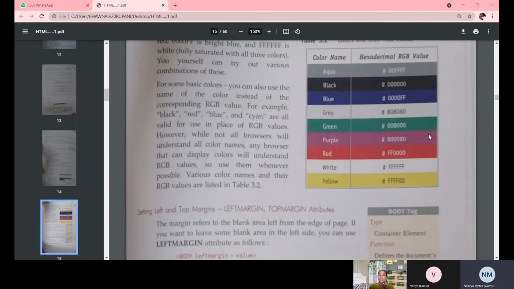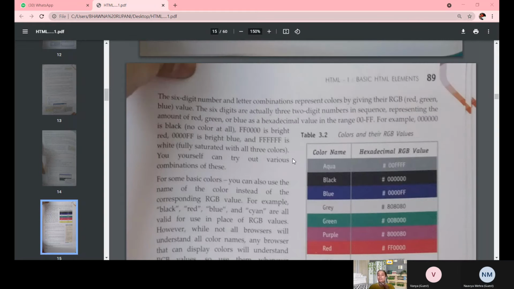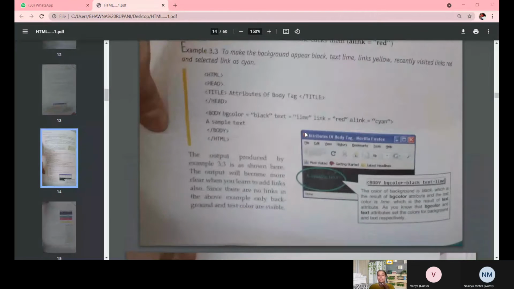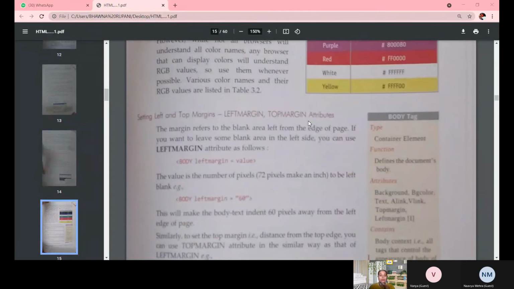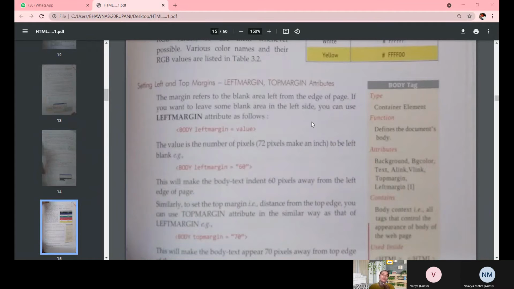Yeah, that's it. So that was it about hexadecimal colors and color codes in HTML. Next up we have margins. So how many margins are there in total? Four. Yes, what are they? Left margin, right margin, top and center. Justify. Yeah, justified is also there.